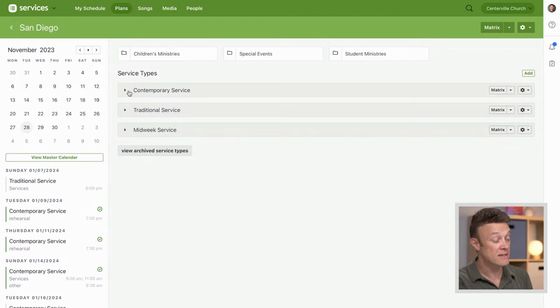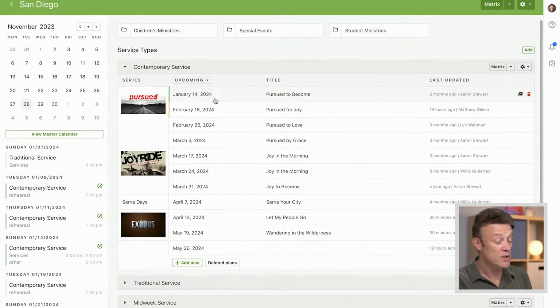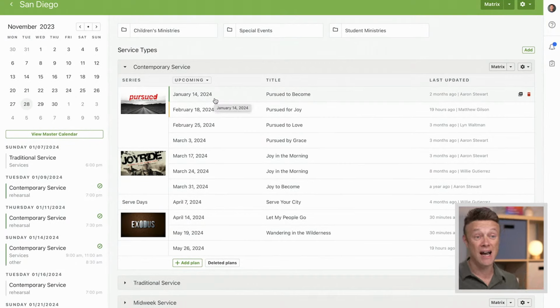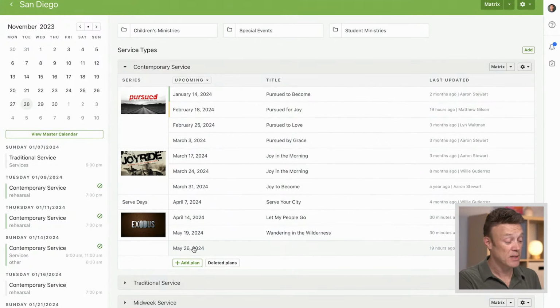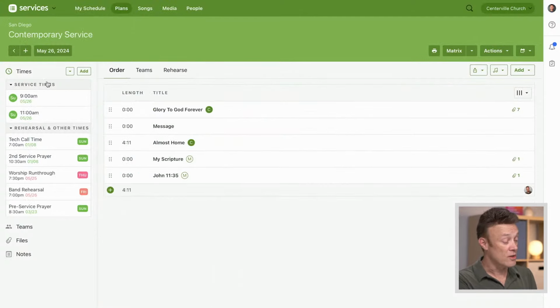I'm going to expand my contemporary service by clicking the down arrow, and I'm going to talk a little bit more about how times interact with service types and even with templates. So let's go into the last plan in our service type, May 26th, and we're going to look at our order and our times.